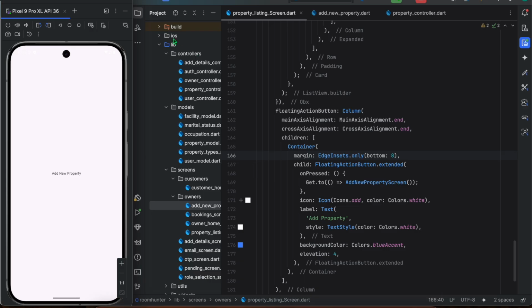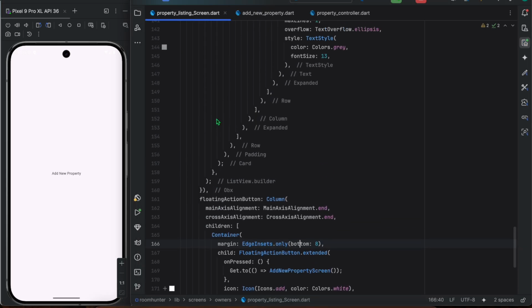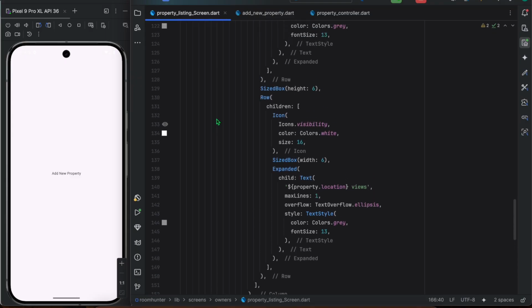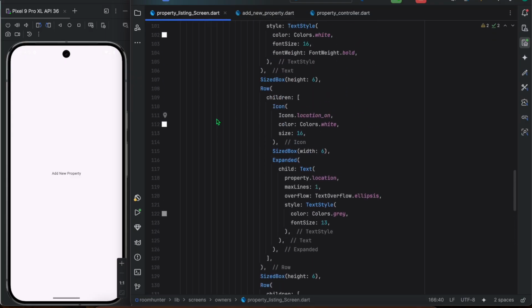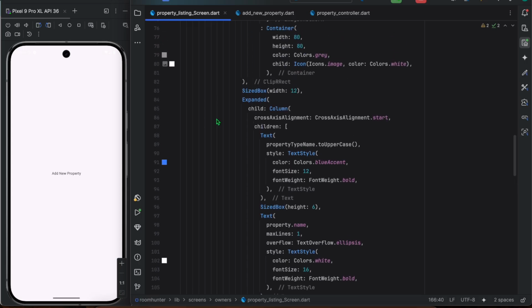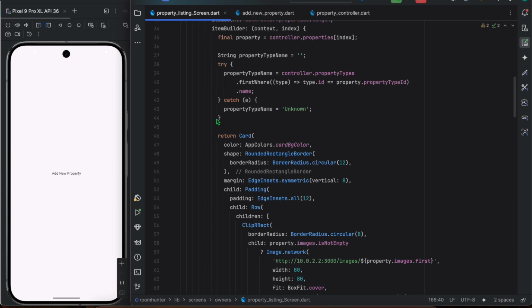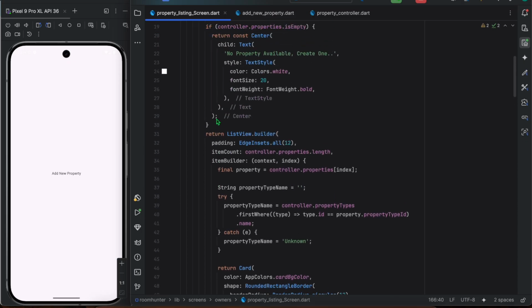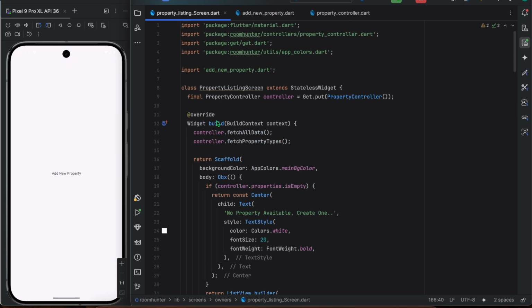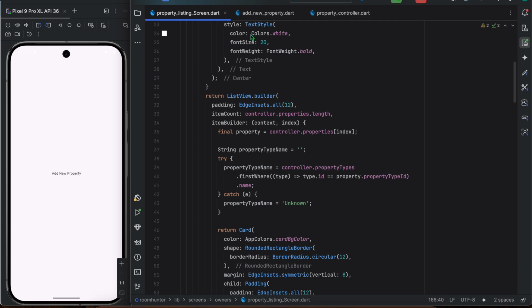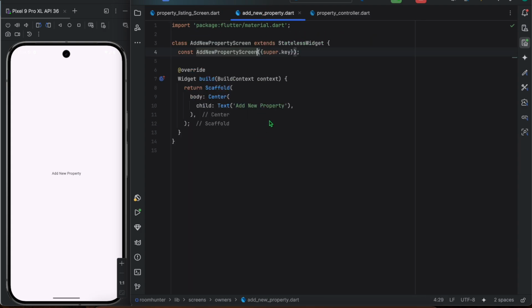As you already noticed, we created the property listings screen. You will see the view of the properties listing after we add one property from our add property screen. Let's create the add property screen here.